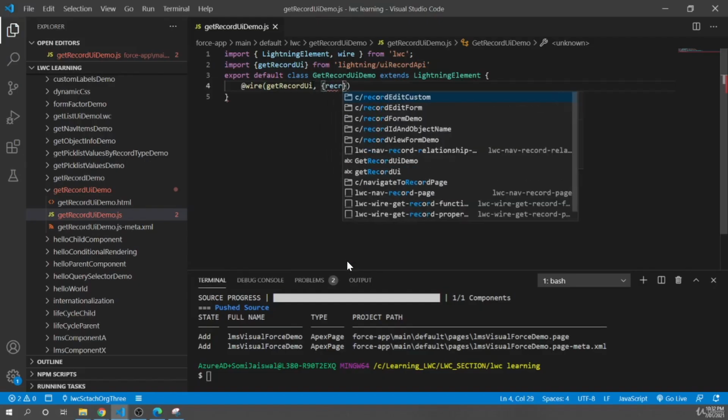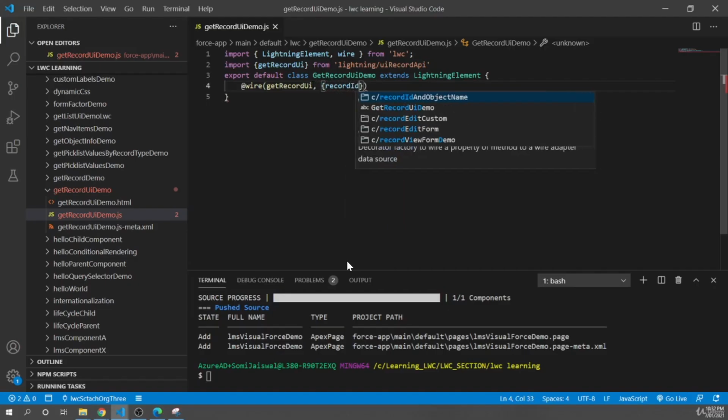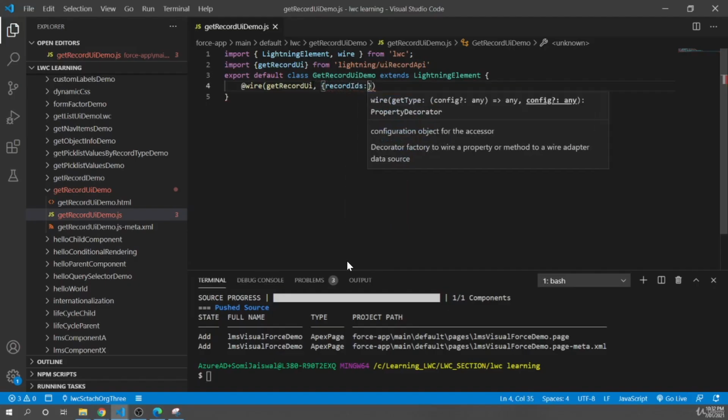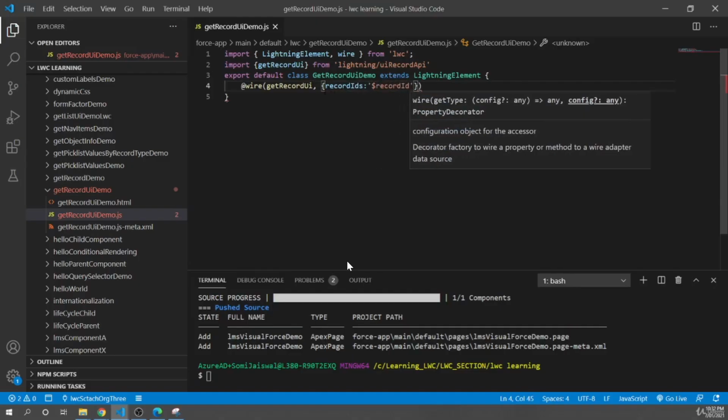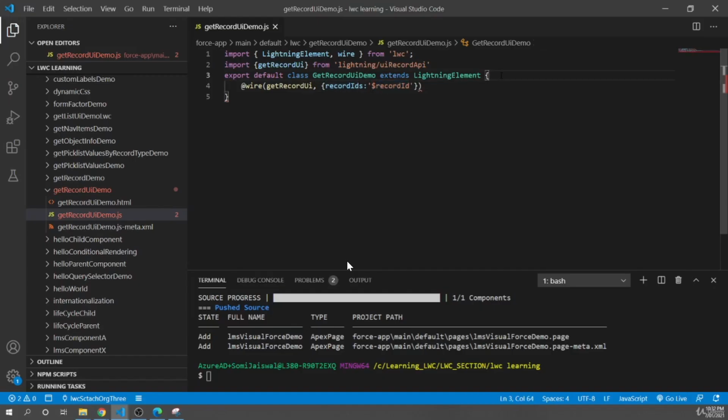We know the configuration that we want is the recordIds, and we know it can be a single record ID or an array of record IDs. In this case, I am going to pass a single record ID, and I'm passing a reactive record ID. To get this record ID, we can use a public property recordId. If you are using @api, you need to import api as well. Once the page loads, you will get the record ID, and once the record ID is available, it will be mapped here. We already know wire services are reactive in nature, so it will be passed here.